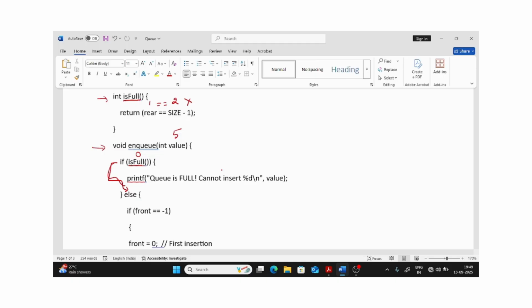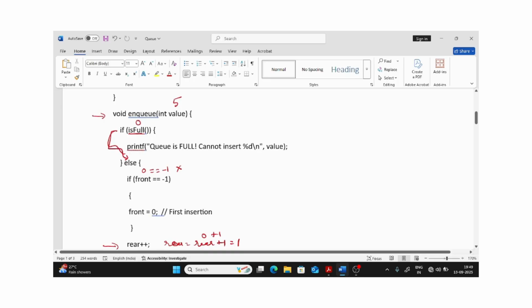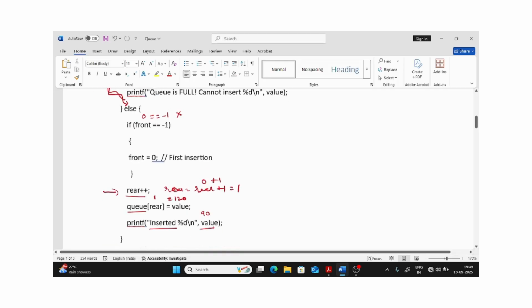Front equal to minus 1. Obviously, front is now 0, right? 0 equal to minus 1 is false, right? Therefore, it will go out of this if, and then it will go to the rear. And I'm saying here rear equal to rear plus 1.